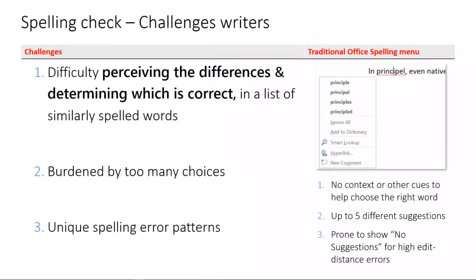Now you can see here, this is the way that most of us know spell check today. We see a word, it's got a little squiggle under it. We right click and we get a drop down like this. For many of us, that's all we need. We find the right word and on we go. But for kids that are suffering from something like dyslexia or other text challenges, you can see there that they're going to have difficulty perceiving the differences, etc.